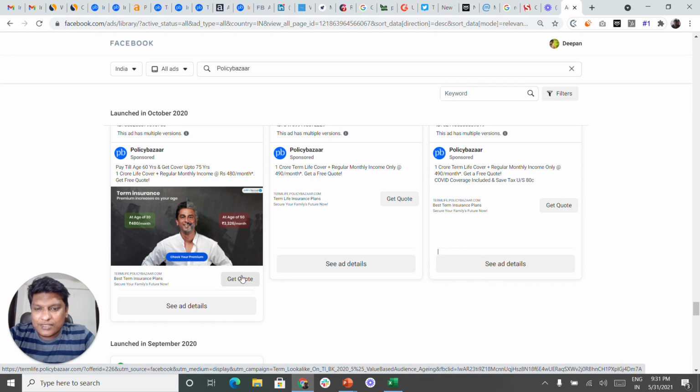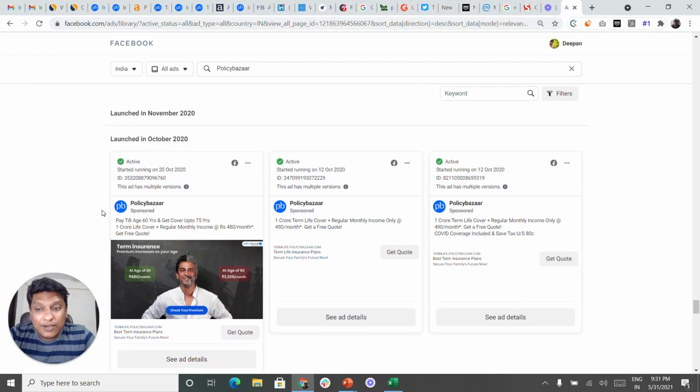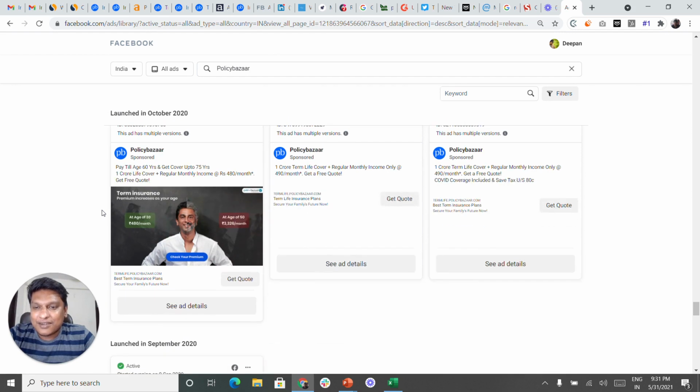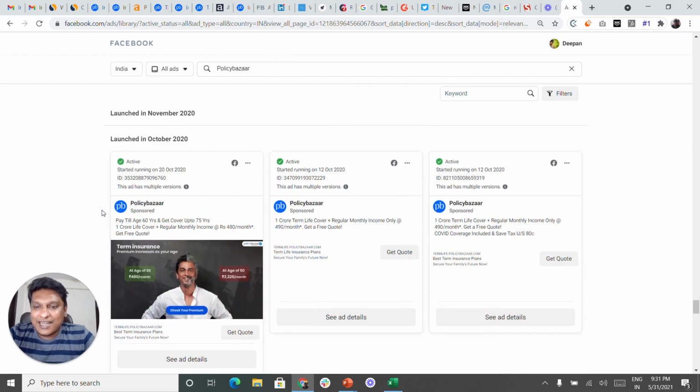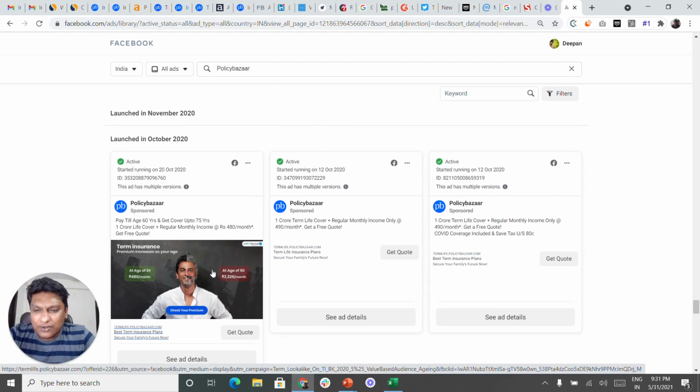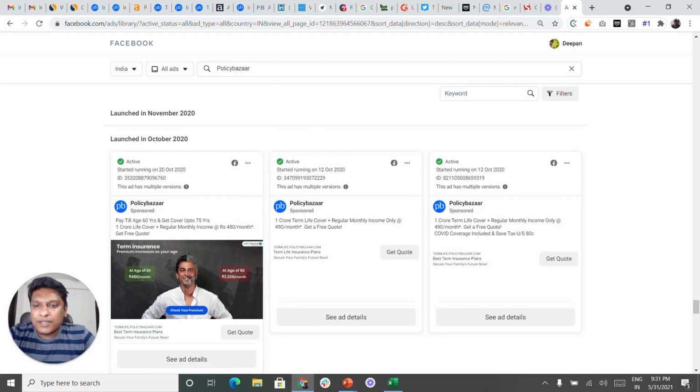And the call to action, which is one of the call to actions provided by Facebook, could be learn more, buy now, get quote, or register, any of that. So this is get quote. This ad is definitely working for Policy Bazaar. And if you are somebody who is competing with Policy Bazaar, you can literally take the framework of this ad. You cannot copy paste everything. That's not ethical to do, but you can copy the framework of it.